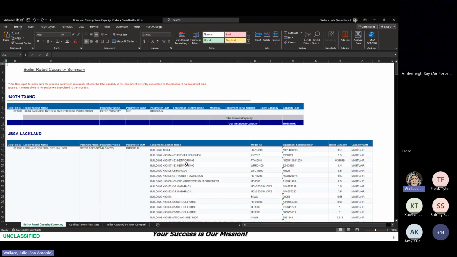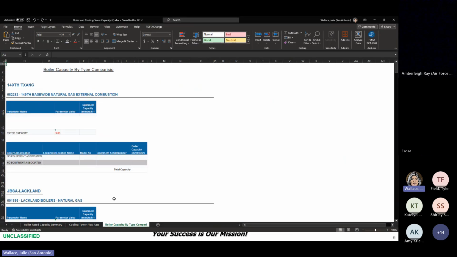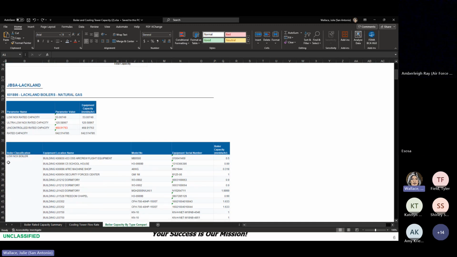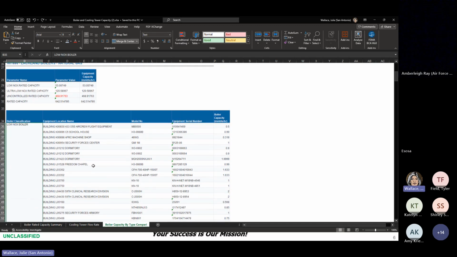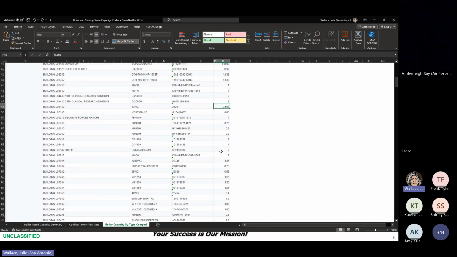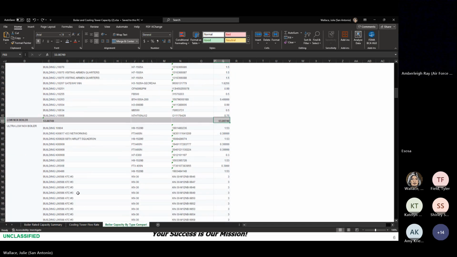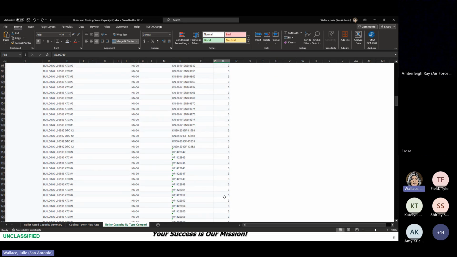This report will take care of it and sum it up for you. If you go to boiler capacity by type comparison, and you have configured all your boilers as you're inventorying them with the right equipment type, it will then say these are all of the low NOx boilers. This is all of their rated heat capacities, and this is your total low NOx boiler capacity. Ultra low NOx, same thing.